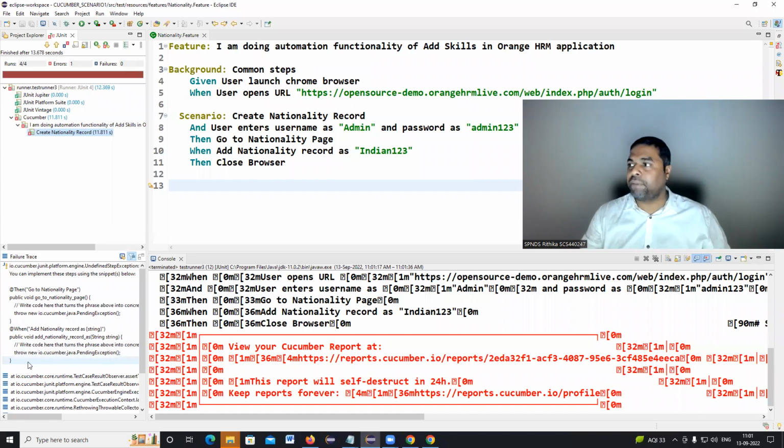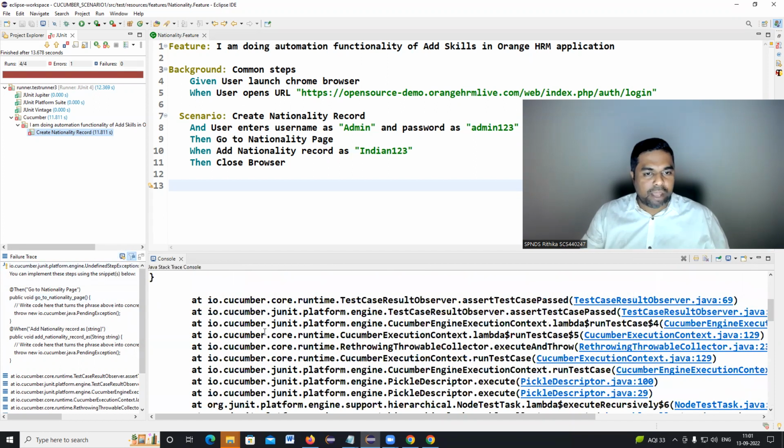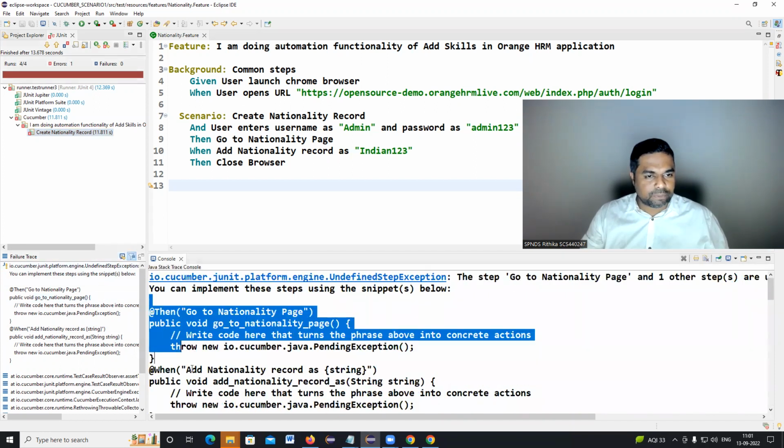Okay, so the steps in your feature file are executing, and the system is suggesting that these keywords are not implemented under the step definition.java class file. See, go to nationality page and add nationality record. These steps we haven't implemented. So it is suggesting, just click on this one. I clicked on this hand symbol, so I'm copying these methods. Control C.